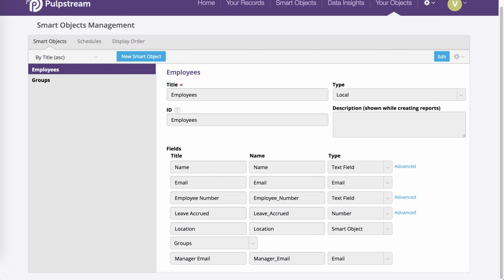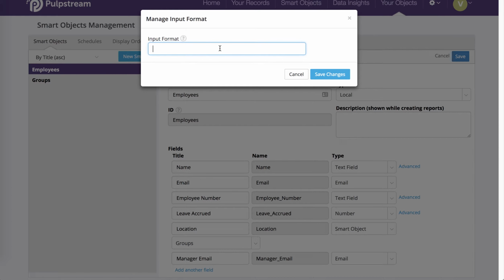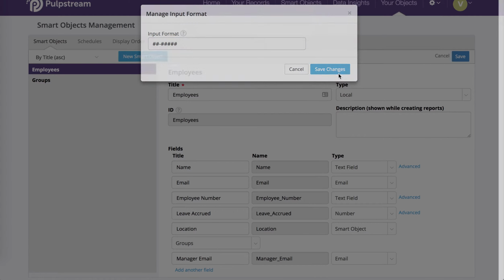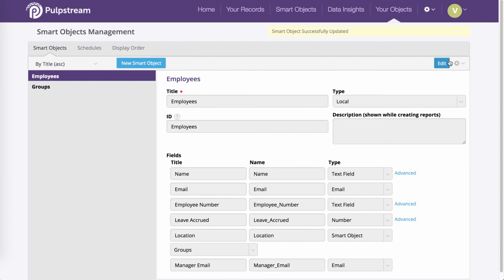How would we make sure this format's enforced? To do this, we edit the Smart Object. To be able to access it, we're going to need to click on Edit to open it back up. Click on Advanced, and we're going to type in some pound signs to create the input format. Save your changes to the object. And it's been successfully updated.